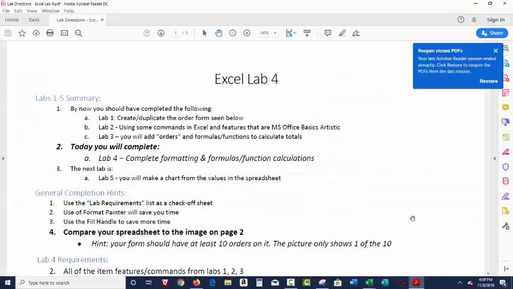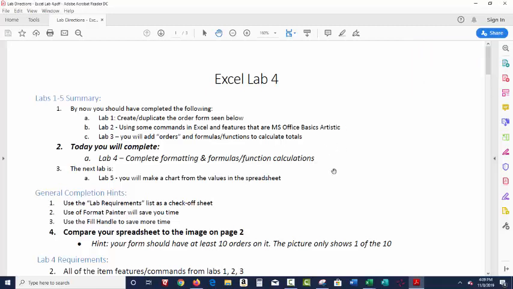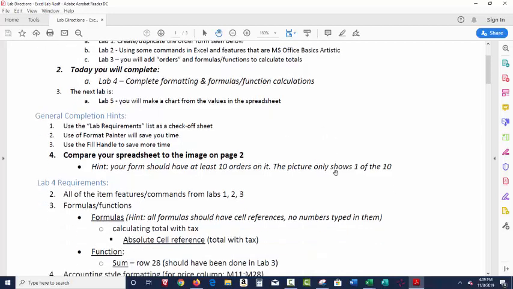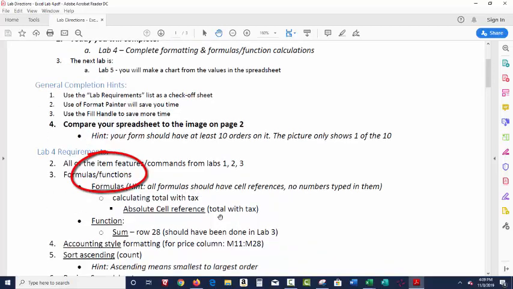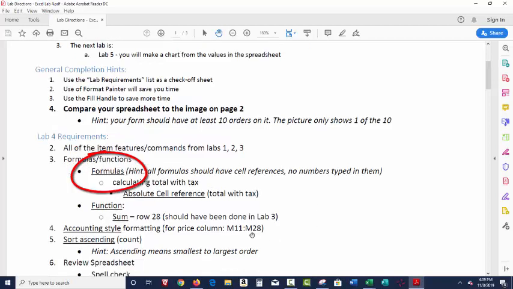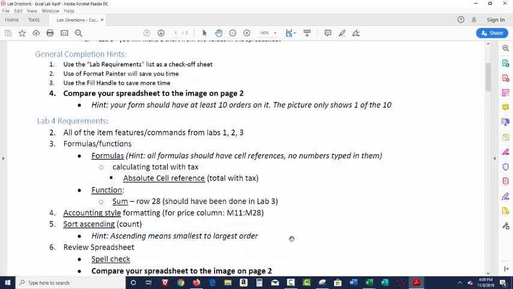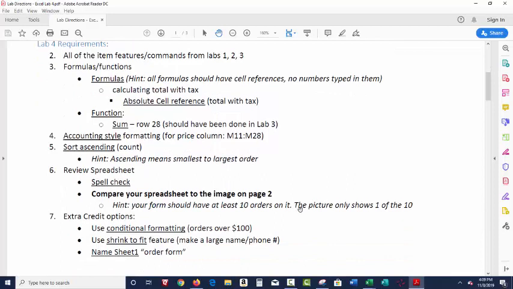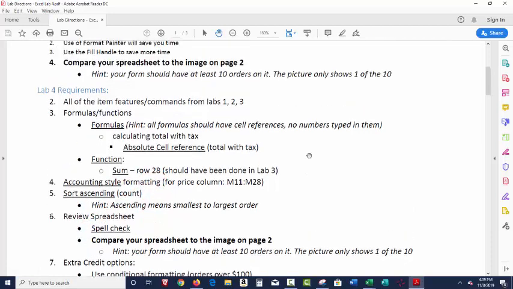For this lab, this will be lab 4 for Excel. What we're going to do here is complete the formulas and the functions. We're going to set up some functions, use functions, use formulas, and then reformat some of the items in here, sort it, and then spell check everything. That's one thing that I'm real stickler on, is spell checking. And there's extra credit in this lab.